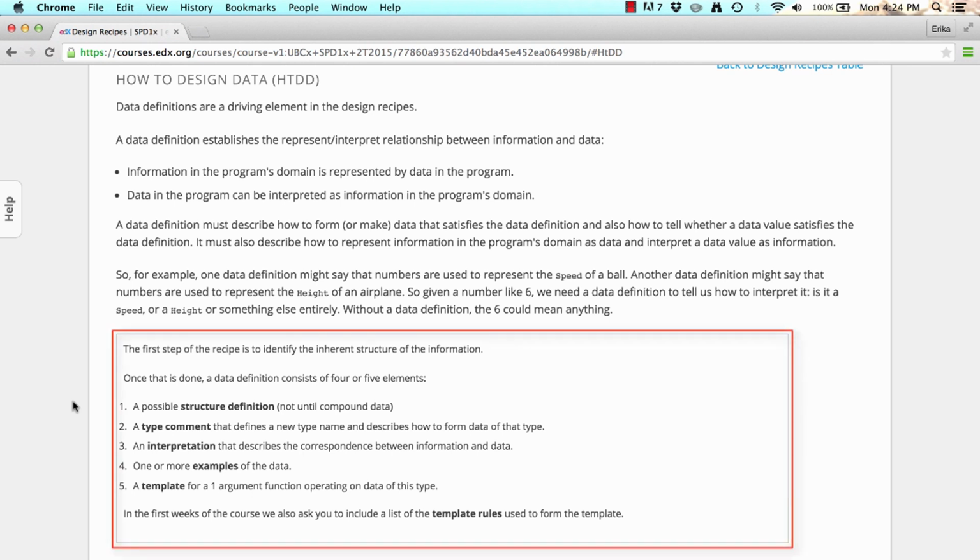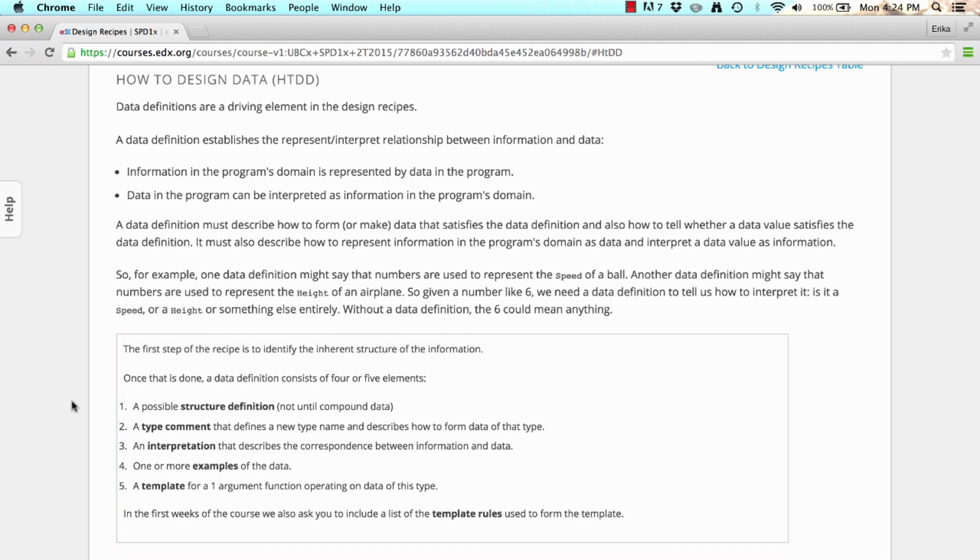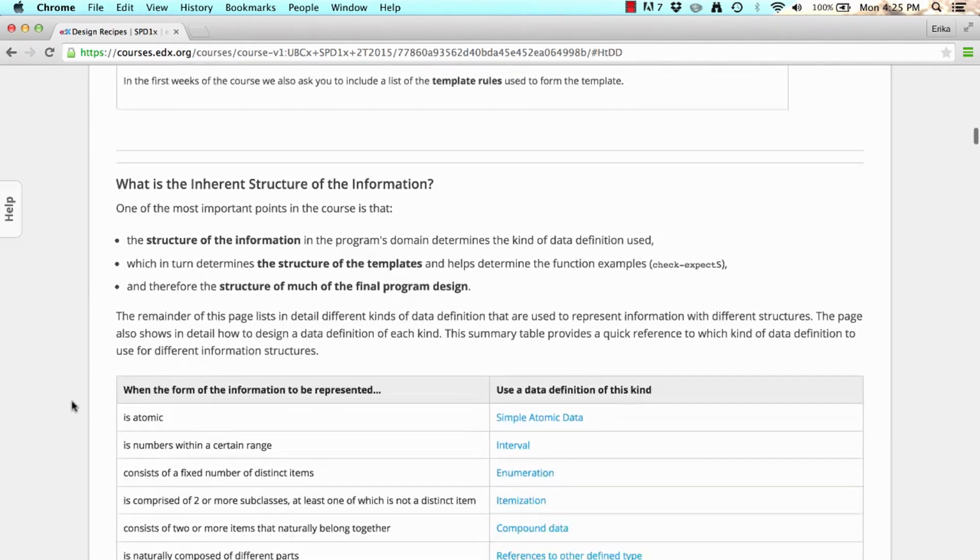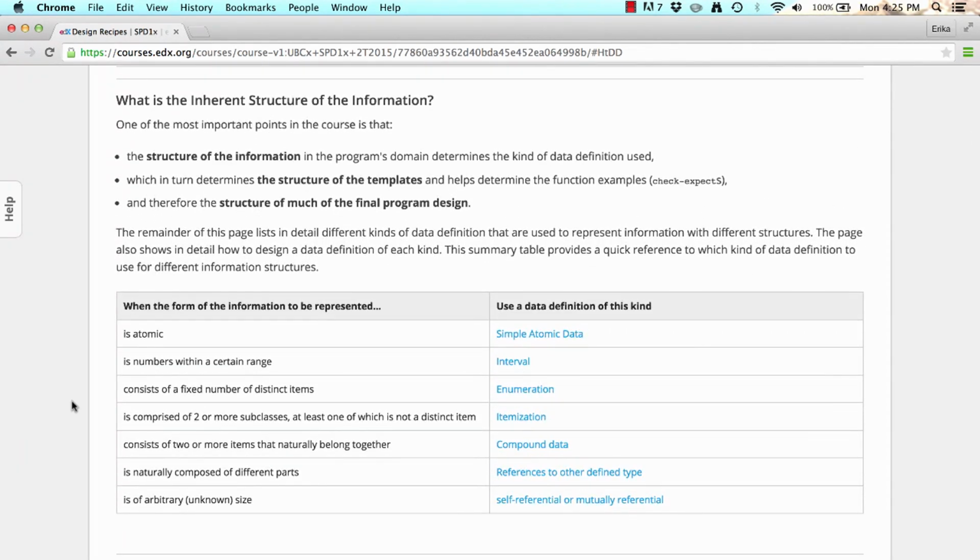It tells me about the basic parts of every data definition, and I'll pick this up later and set it down off to the right when we're working in Dr. Racket. And the key thing it helps me do is decide what kind of data definition to use based on the form of the information that we need to represent. Now remember, we're trying to represent city names, things like Vancouver and Boston.